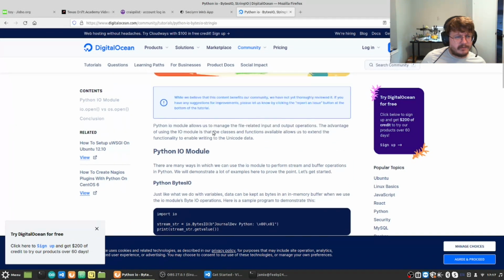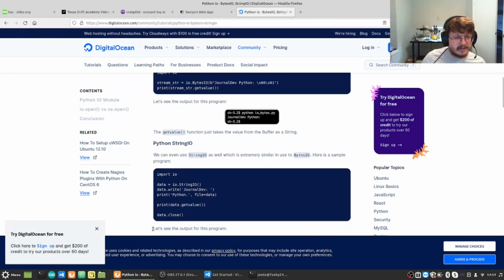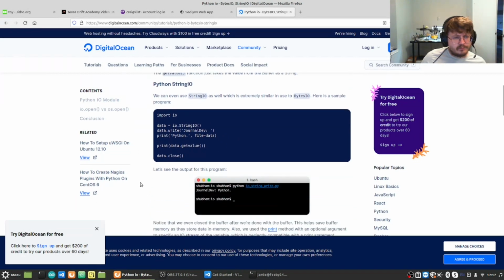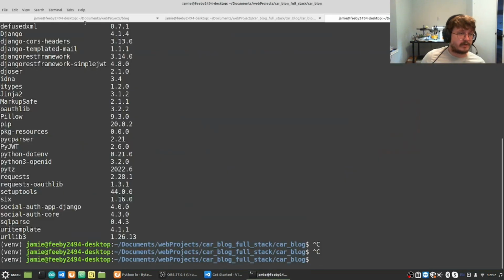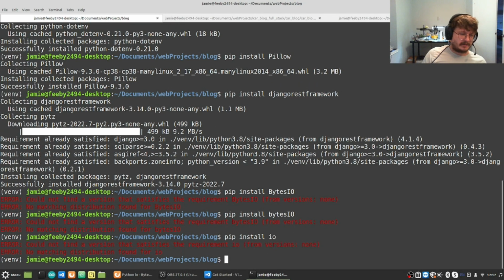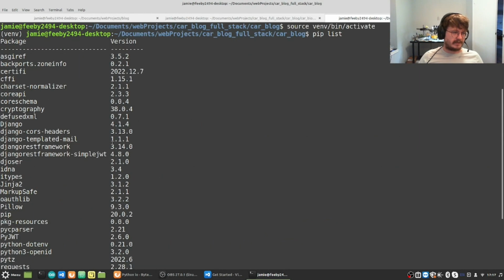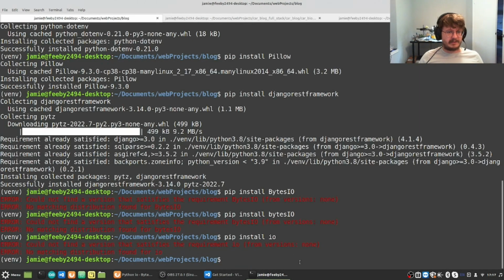So I do not think you have to install this. I think we can try to install it right quick and see what happens. I think it's part of the standard library, so we don't have to worry about that. That's why it wasn't listed out in the pip list. So we have everything we need for the project.